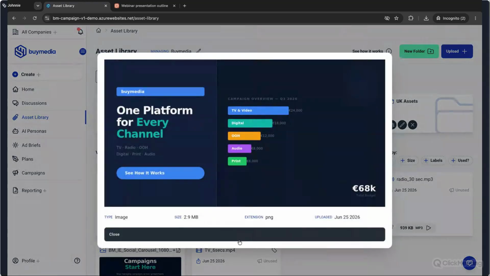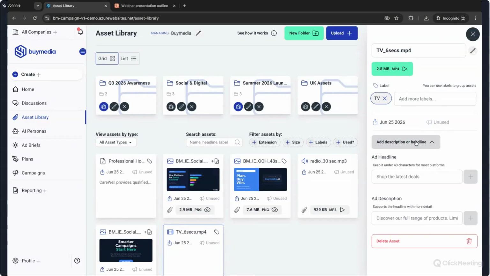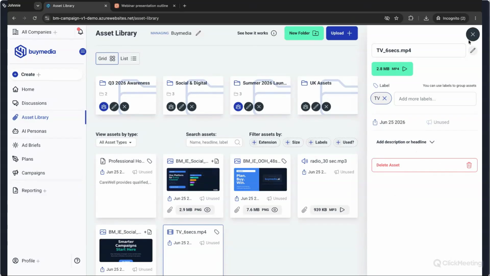And then also you can preview your asset. As I said, you can upload videos as well, and you can also edit the asset here. So you can change the name, you can change the labels, you can add your headlines and descriptions here, or obviously you can delete your asset.